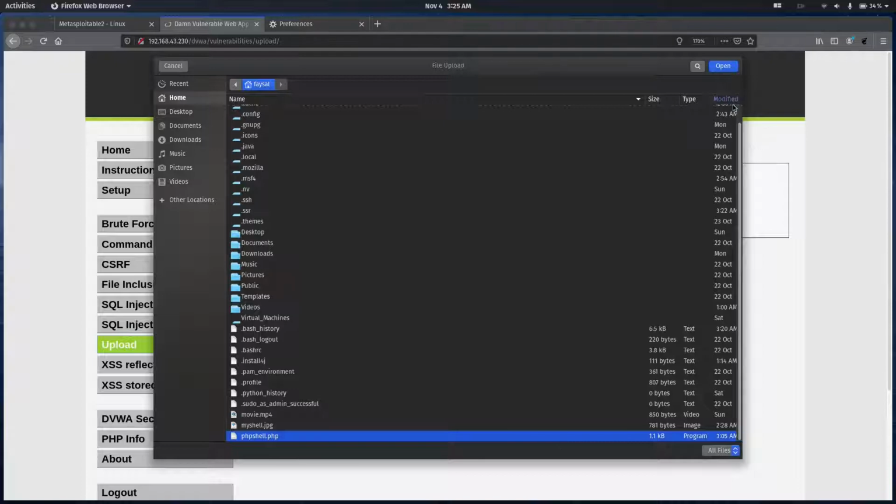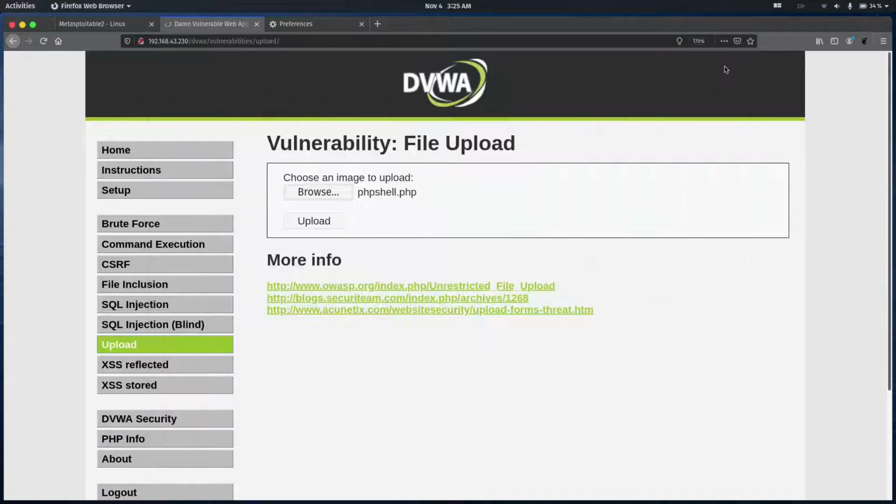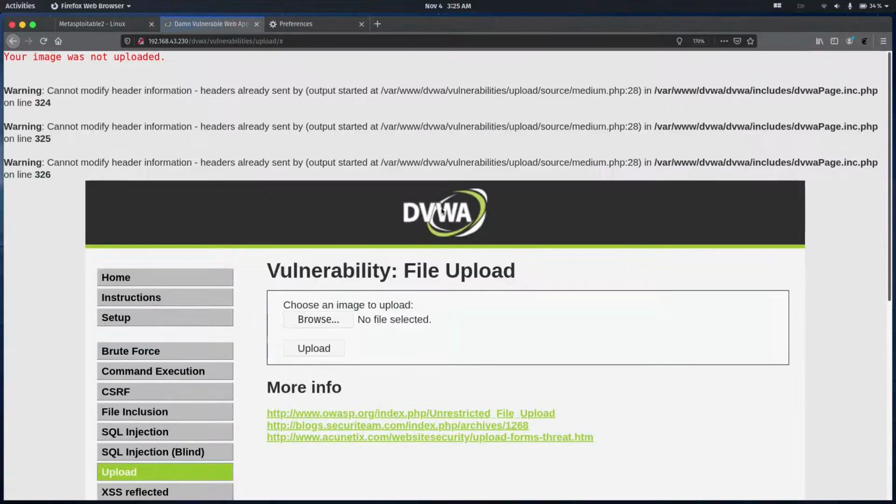Then I'll attempt to upload it to see whether I will be able to upload it. Okay, as we can see, we have an error. Cannot modify, your image was not uploaded. You cannot modify the information. Headers already sent by output started at var www. So basically we have an error. We have not been able to upload a file that has a .php file extension.